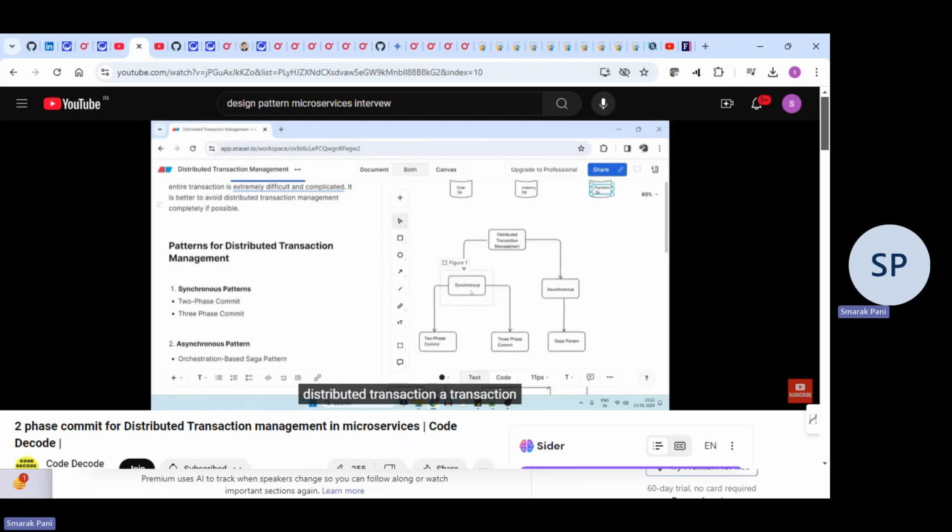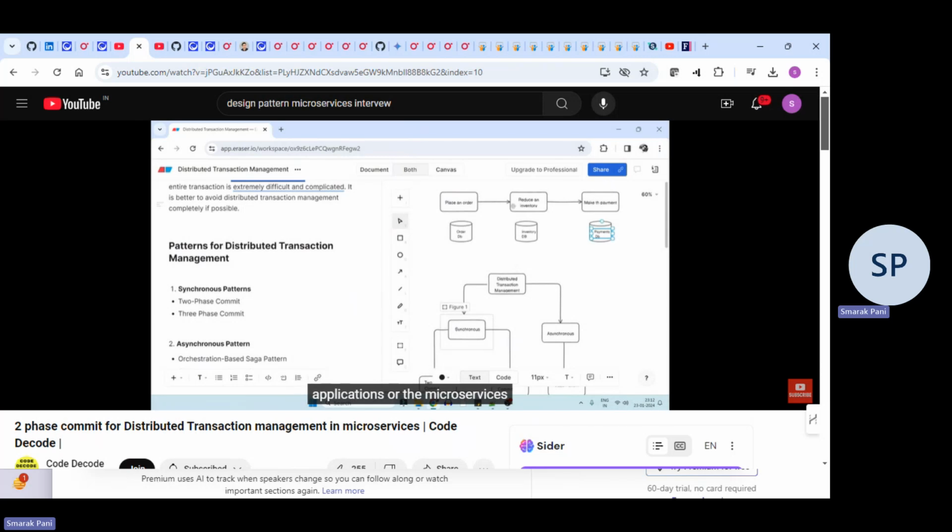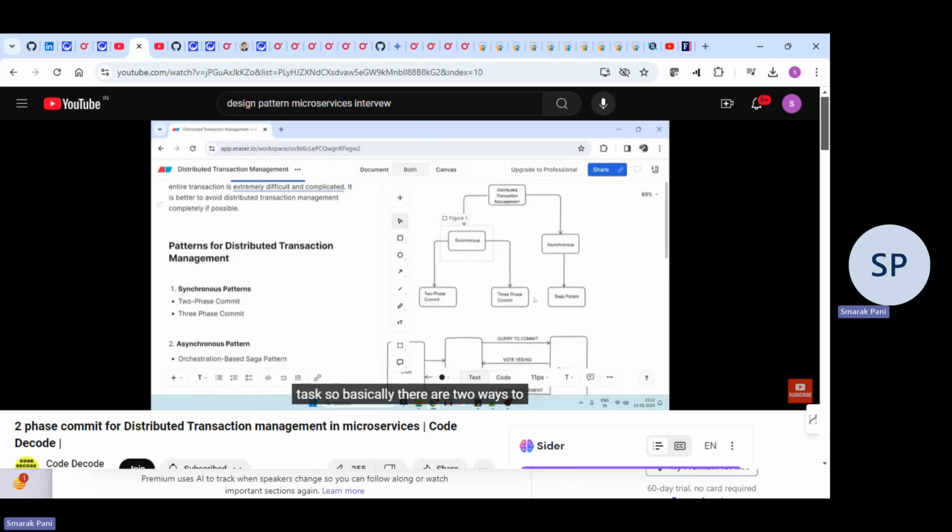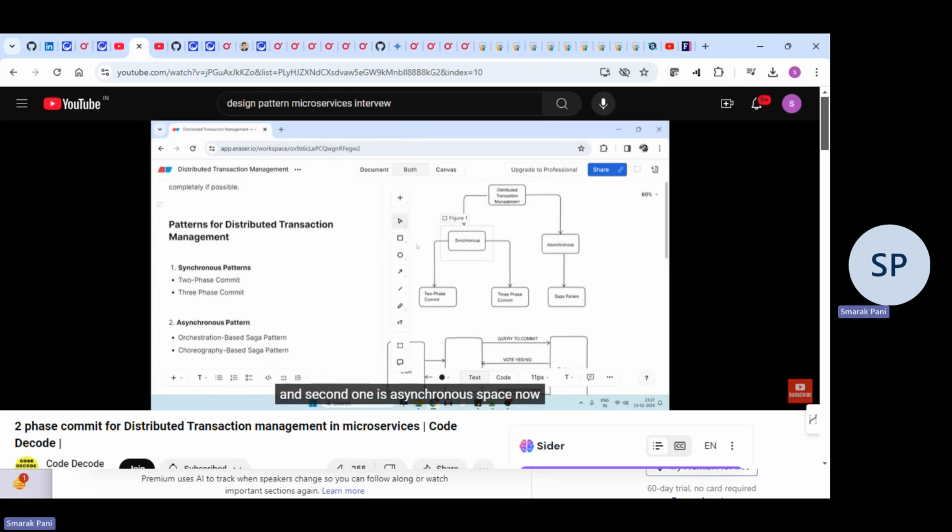Now, what is a distributed transaction? A transaction that spans multiple applications or microservices becomes a distributed transaction, and maintaining the ACID properties across these microservices is a very difficult task. So basically there are 2 ways to handle it. The first one is synchronous and the second one is asynchronous. Synchronous transaction management can be divided into 2-phase commit and 3-phase commit, while for asynchronous we have already seen, that is the Saga design pattern.